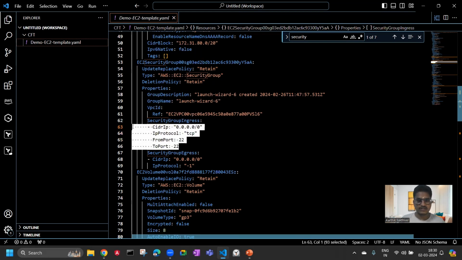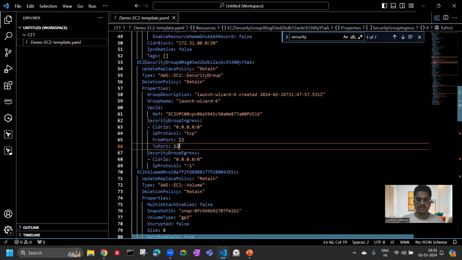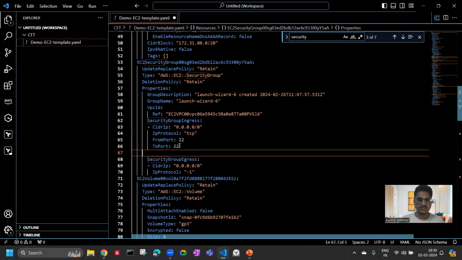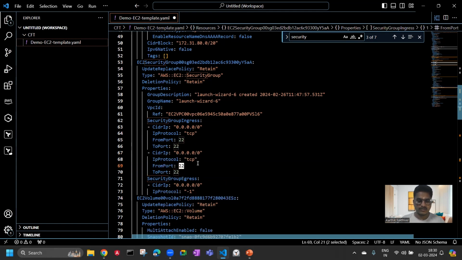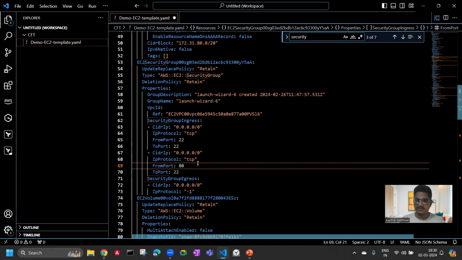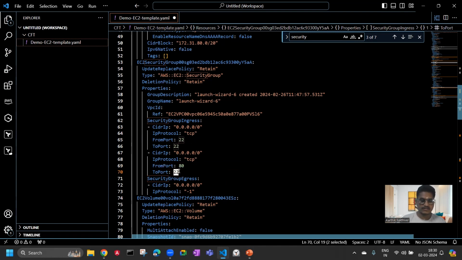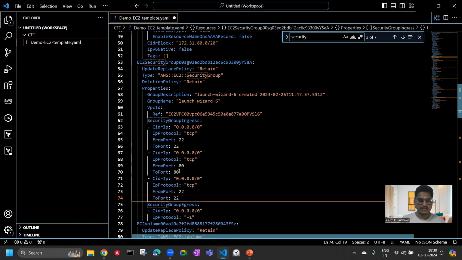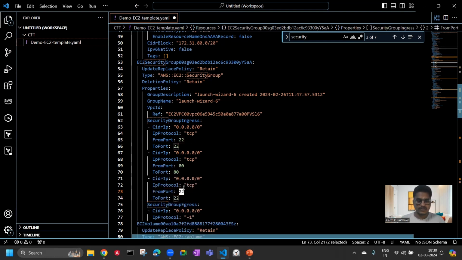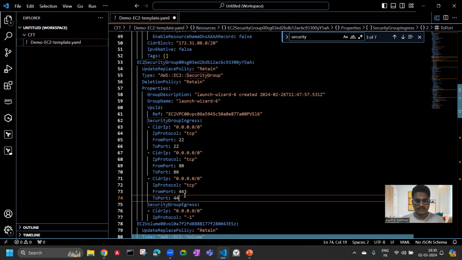In addition to this, I need two more new security group inbound rules. For that, I'm going to use the same format: port number 80 for HTTP, and then 443 for HTTPS. So we have updated our template. It is stored locally on my computer.